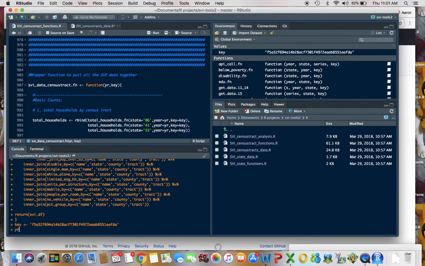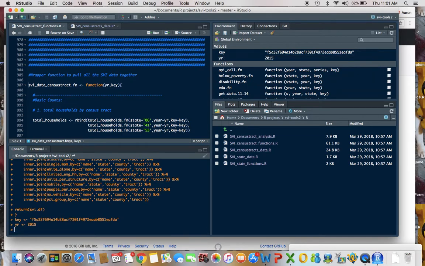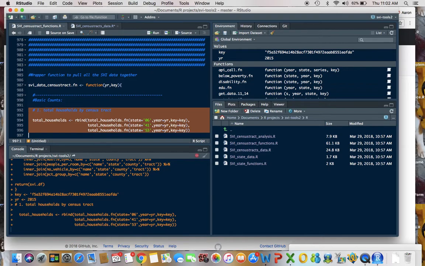So I need a year, set that value to 2015. I need a key, which is already here. So now this line here is going to get the total households, and it's just going to bind together the results of calling the total households function for each of the states. 06 is California, 41 is Oregon, and 53 is Washington.